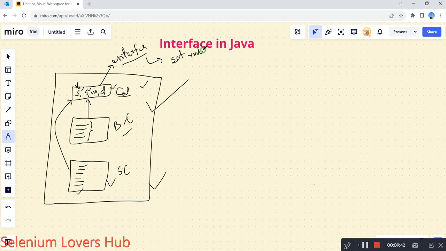So this is one of the uses of interface. So what is the use of interface? We can say, to set the rules, right? So anyone who is going to implement the class must follow the rule.